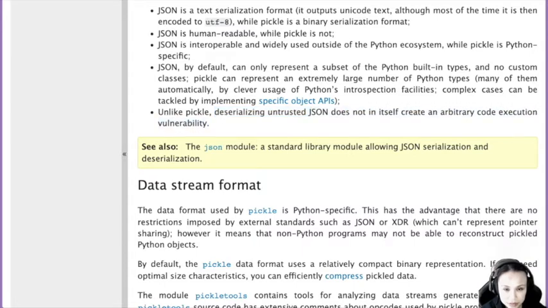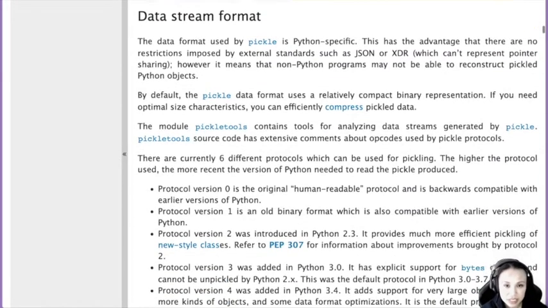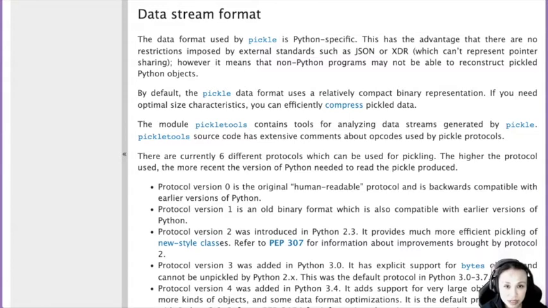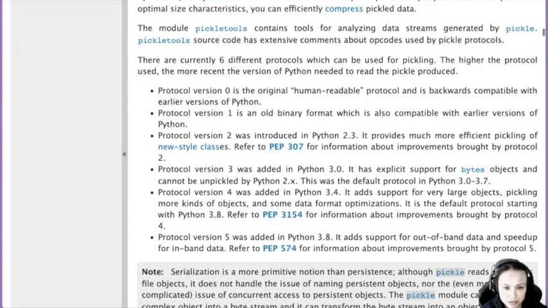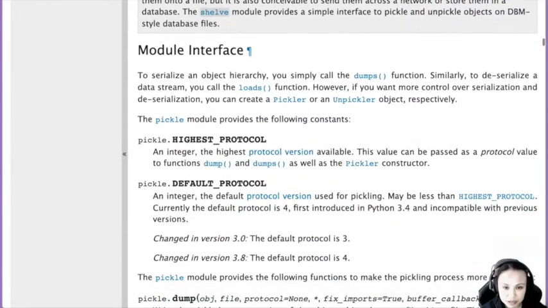So it depends on your use case really. Data stream format, it's also data stream. I've never done this before. Maybe this is more advanced. You can have a look. I'm not going through that.